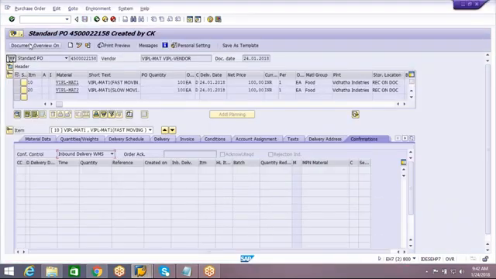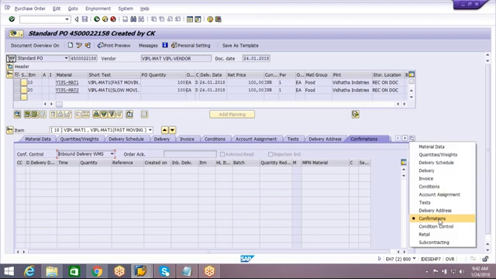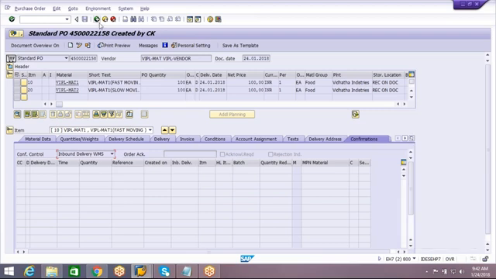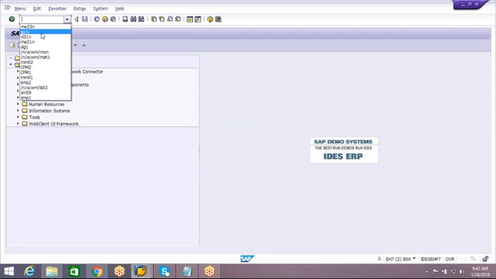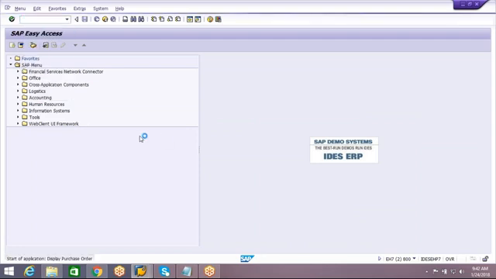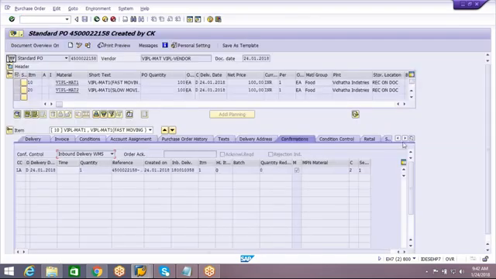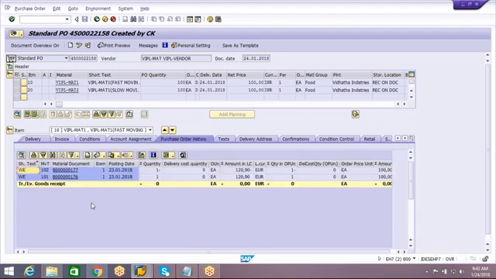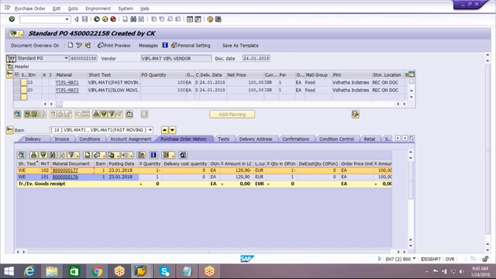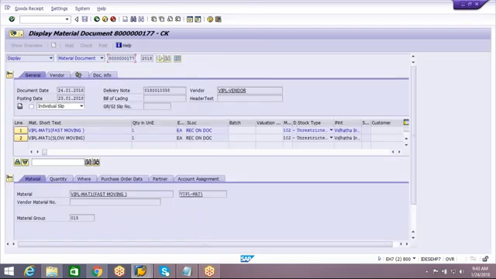Okay, got it. One sec. ME23N. Go to purchase order history. See here, our first GR is created and one reversal is also created. Whatever we did in the EWM system is updated in ECC.